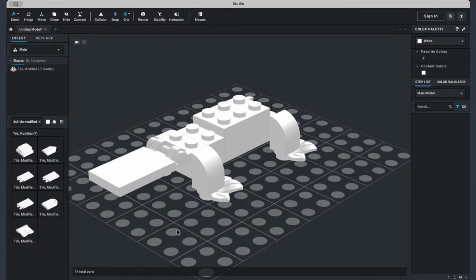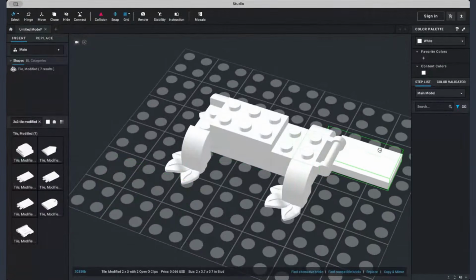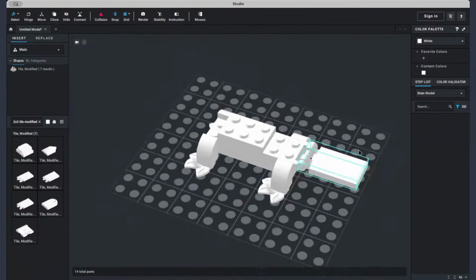But personally, I really like building things physically. So even when I do digital design, it's in service of building something in real life when I'm done. So I always like to keep collision on. And I just need to move this guy a little bit over to the left in order for him to connect properly.